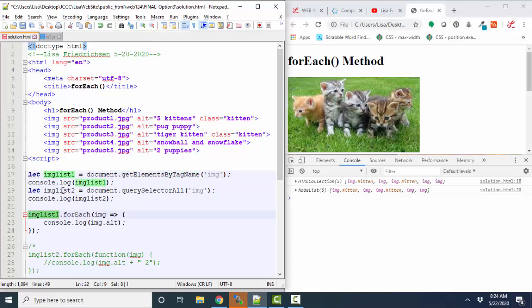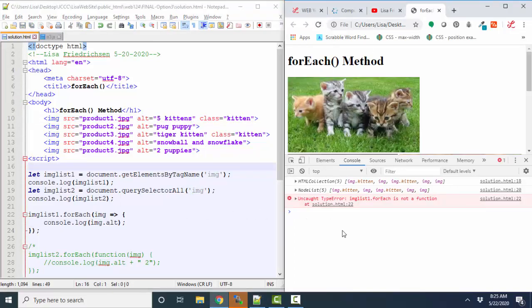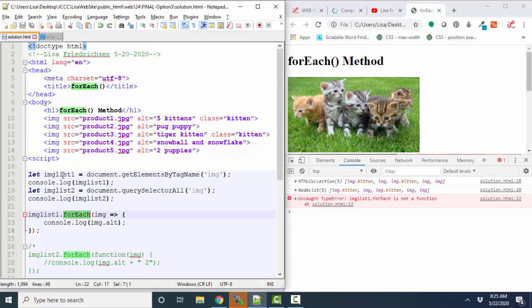If I use image list 1, this is the HTML collection, and I use the forEach method against every item in that list, and I simply console log out the alt text for that image. Let's see what happens. Save, refresh, and I'm getting a type error. Image list 1 forEach is not a function. So they're saying that forEach is not a function. It's not a valid method for image list 1, for the HTML collection.